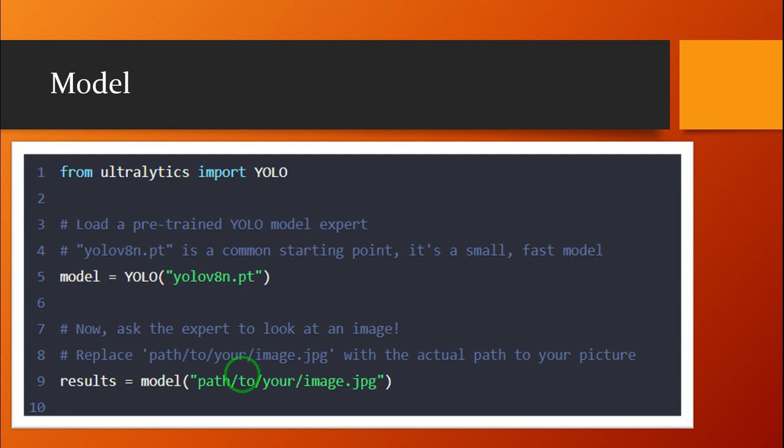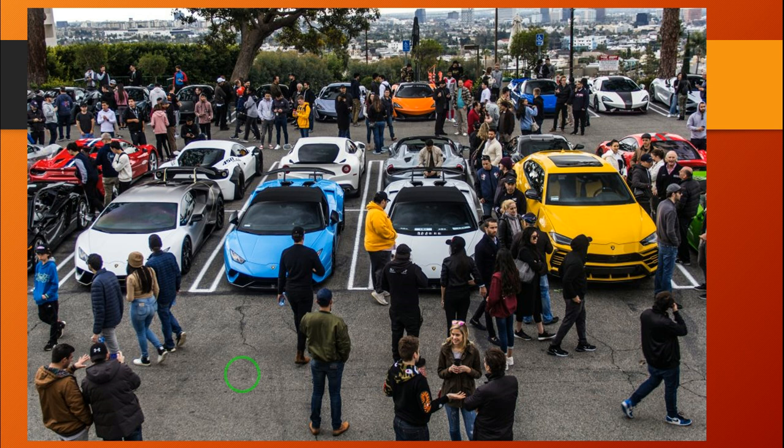So what are the results? For object detection, the results can contain information about what the model found. It's like where the objects are in the image, what type of object they are, like they are a car or they are a person, and how confident the expert is about its findings.